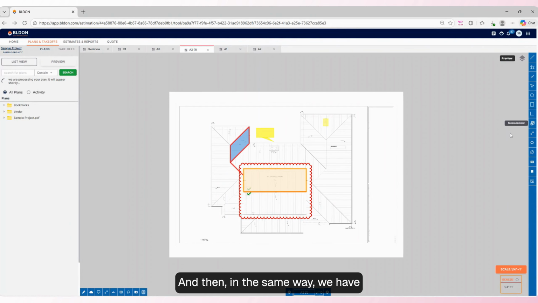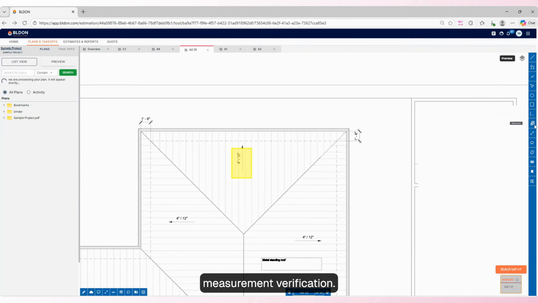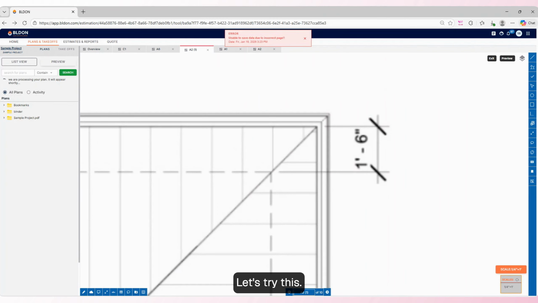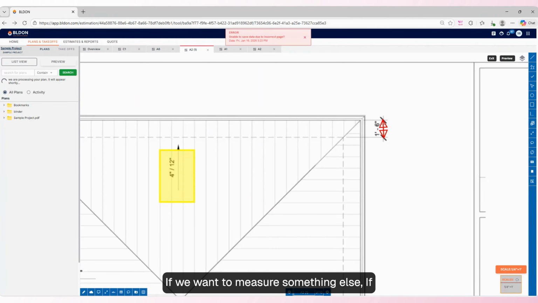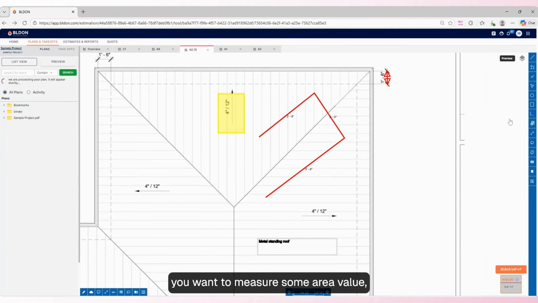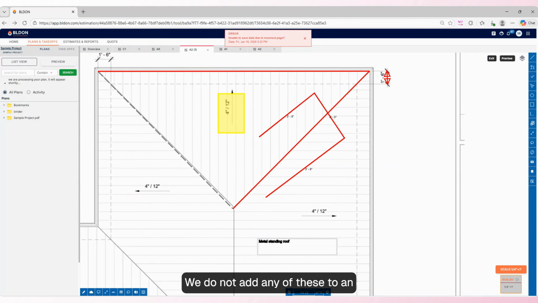And then, in the same way, we have measurement verification. For example, if we want to measure the distance between 2 points without adding it to the estimate, we can do that. Let's try this. In the same way, we can measure multiple distances. If we want to measure something else, if you want to measure some area value, you can still measure that. We do not add any of these to an estimate.